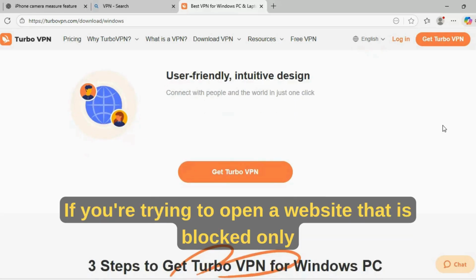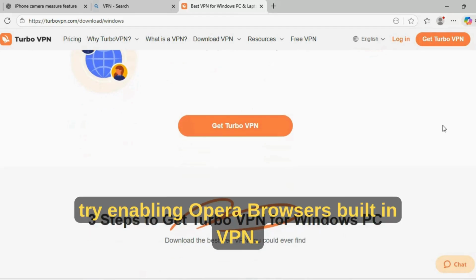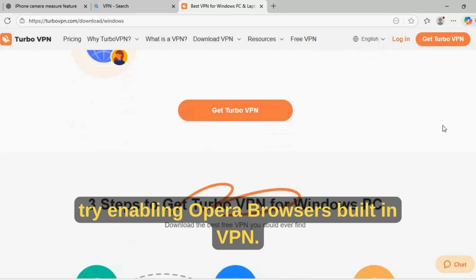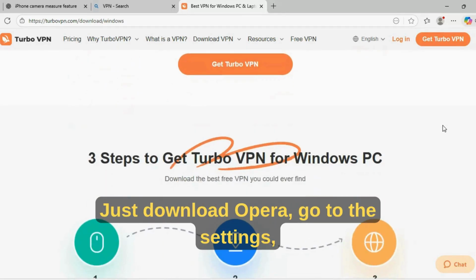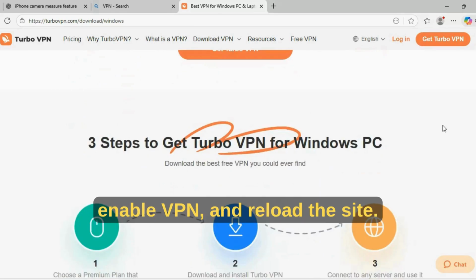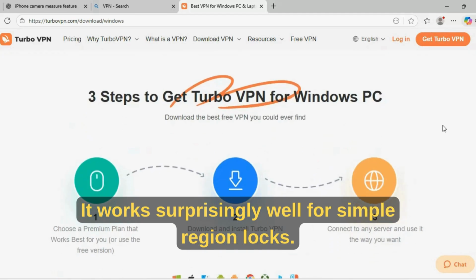If you're trying to open a website that is blocked only for your browser, try enabling Opera browser's built-in VPN. It's free, unlimited, and doesn't require a sign-up. Just download Opera, go to the settings, enable VPN, and reload the site. It works surprisingly well for simple region locks.